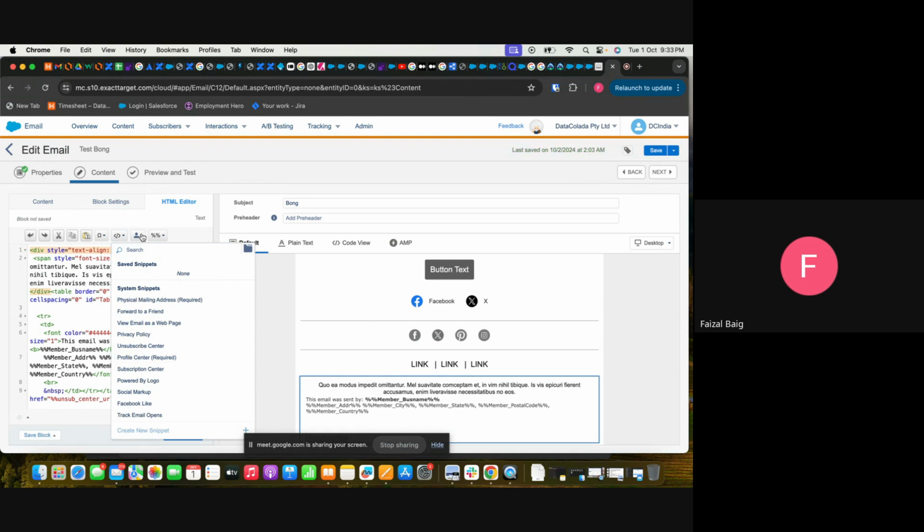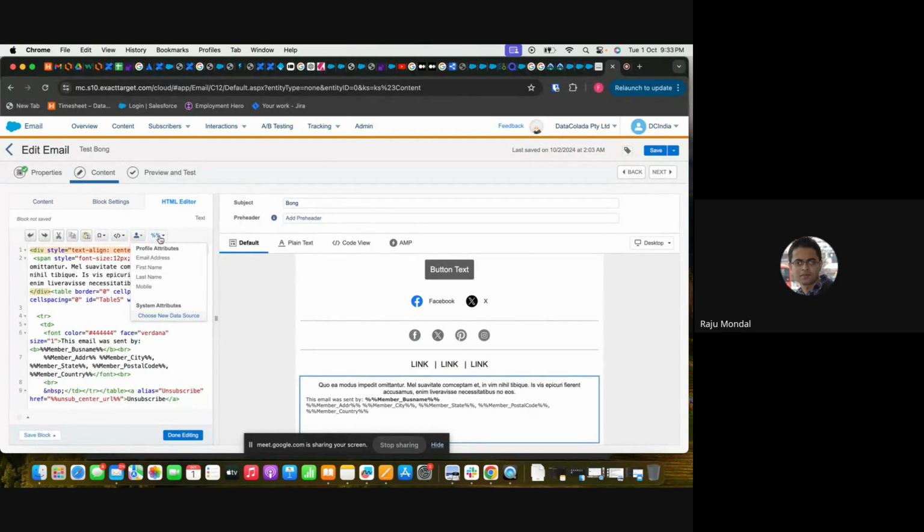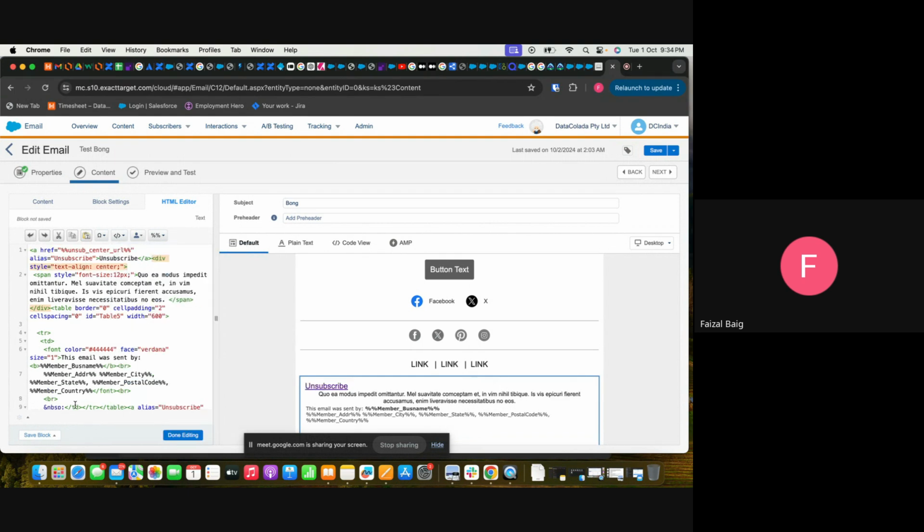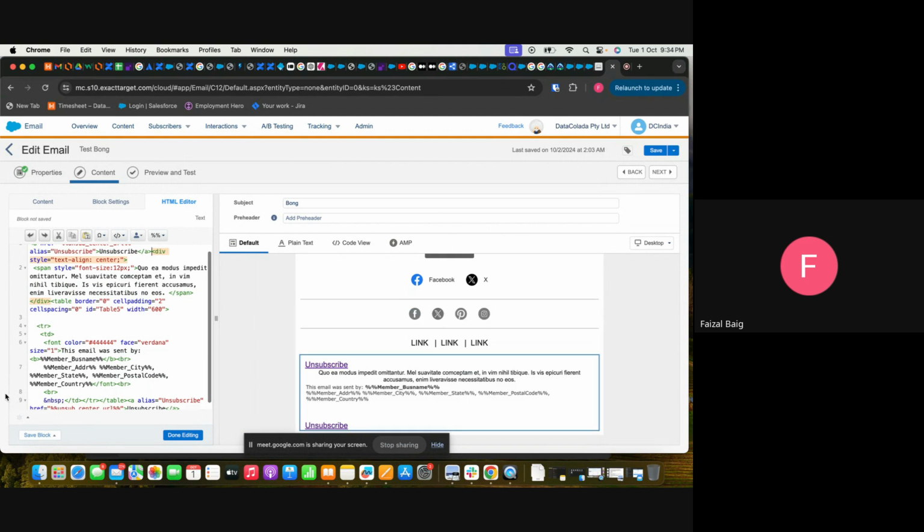Just a moment. And you showed that in a single click we can add it, no? Single click we can add it. Snippet. One more option is there in this system snippet stating cloud pages. As such, unsubscribe center is there. If I click on it, the unsubscribe button option will be available.